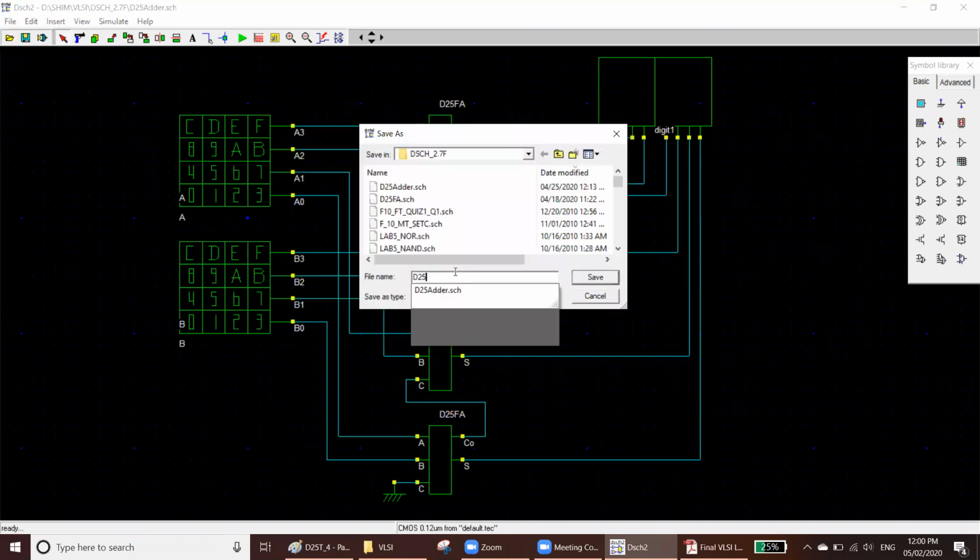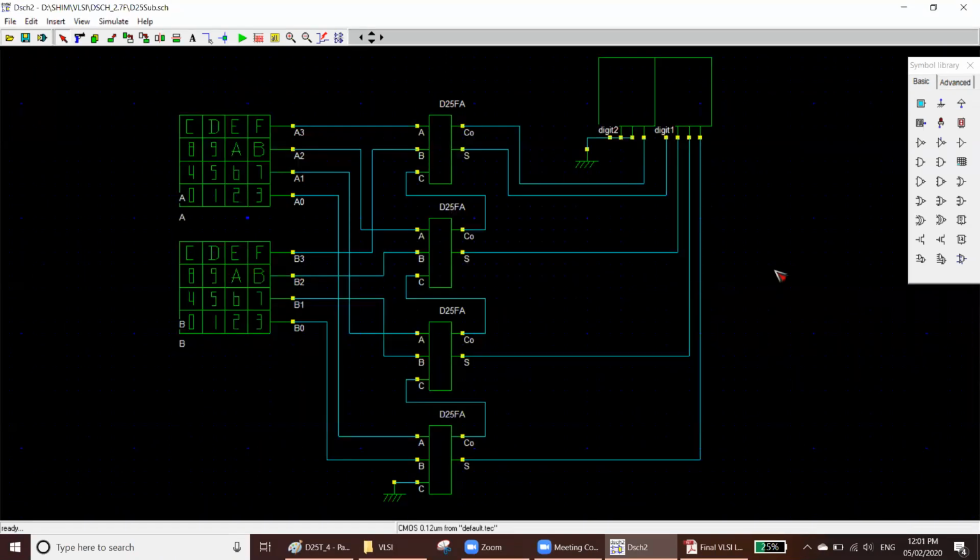D25 subtractor. Just sub. It can do the subtraction, right? Now this one is an adder. It will add the numbers, and the one we want to make will be a subtractor that can subtract.